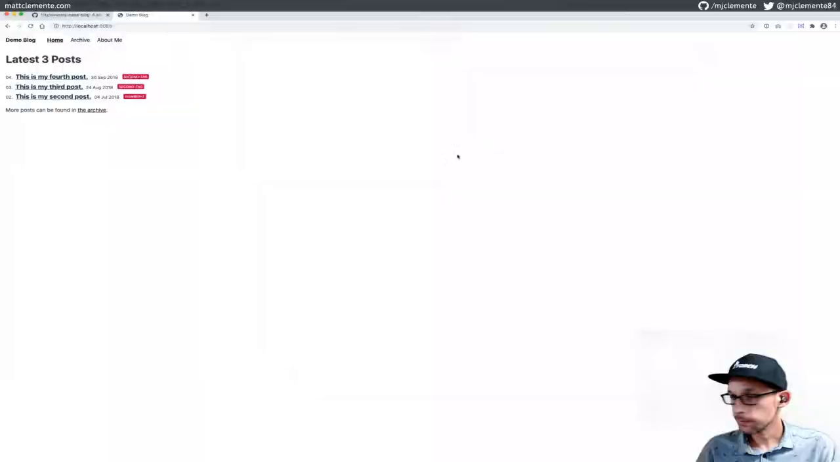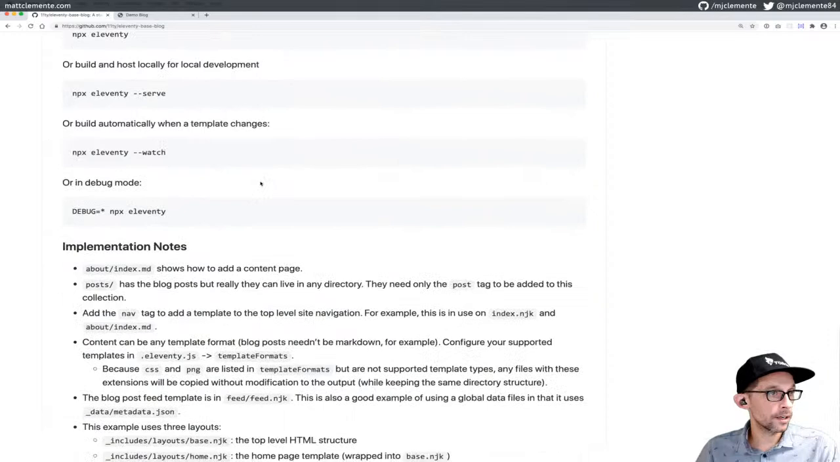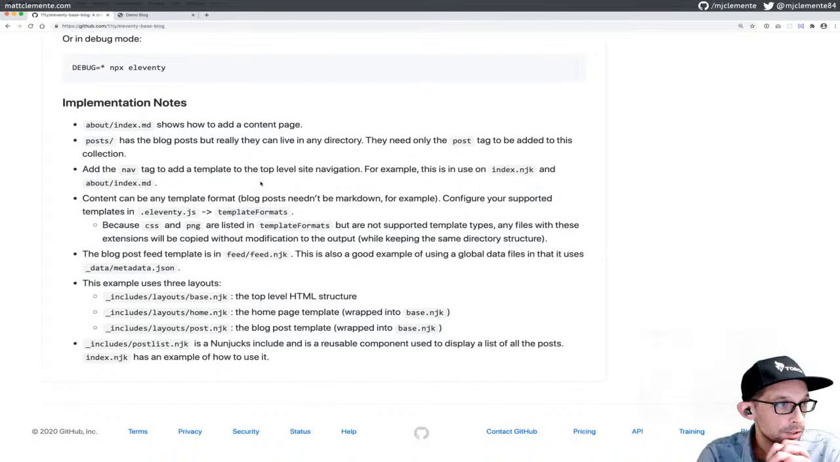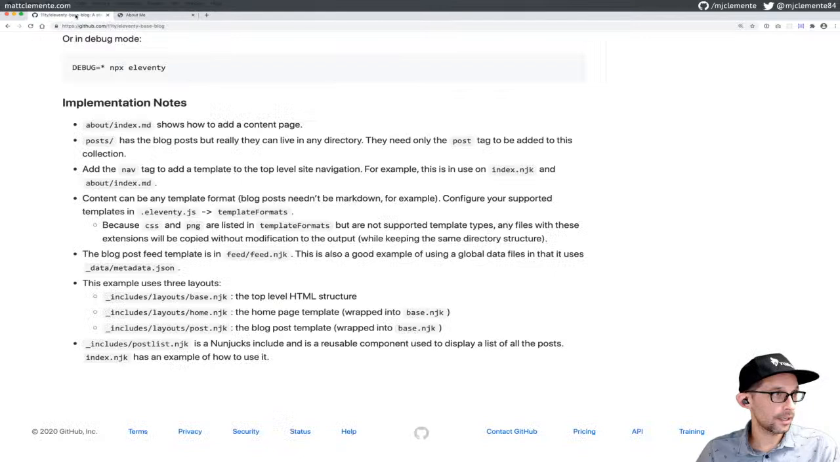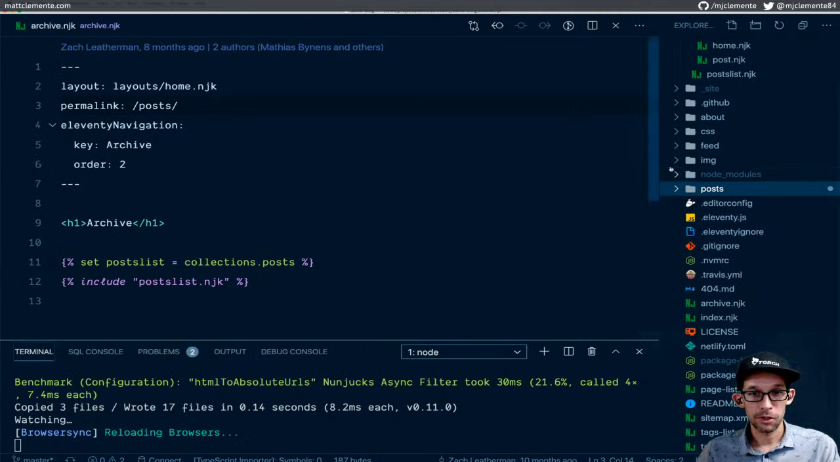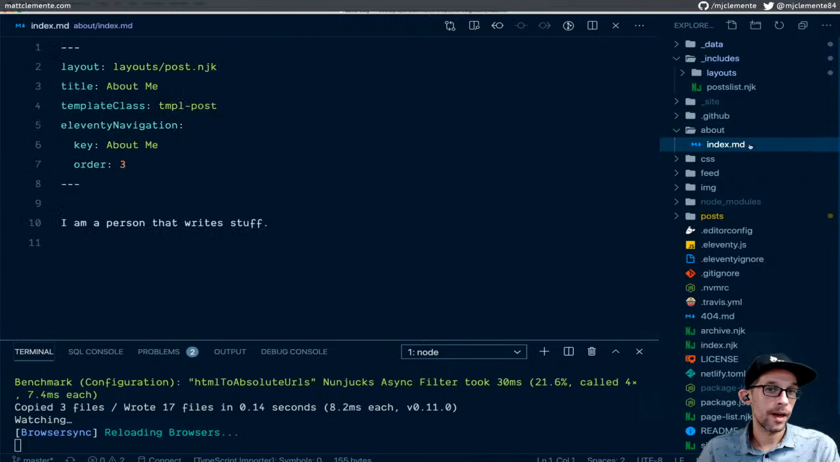All right, so that's the starter blog. Oh, edit. Reading the docs late. Oh, here we go. Okay, so let's learn here. Let's do a little reading. About slash index shows how to add a content page. Didn't realize that. That is not the case for that one, unless they're saying just in general, you add content pages by adding a folder. Okay, so adding a folder with an index file is how you add content pages in this thing.